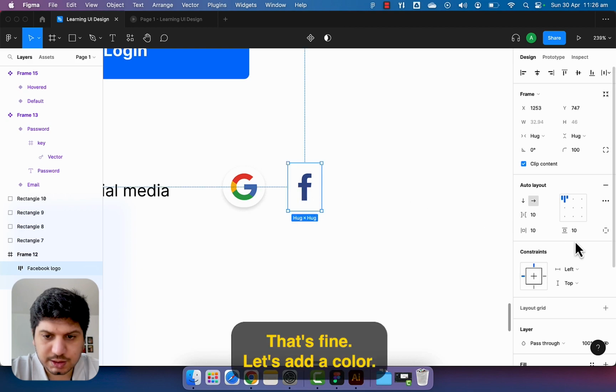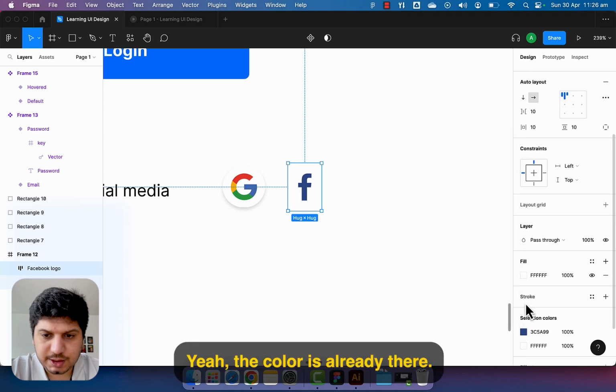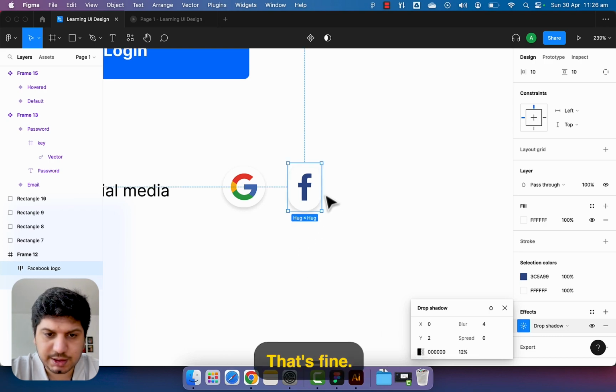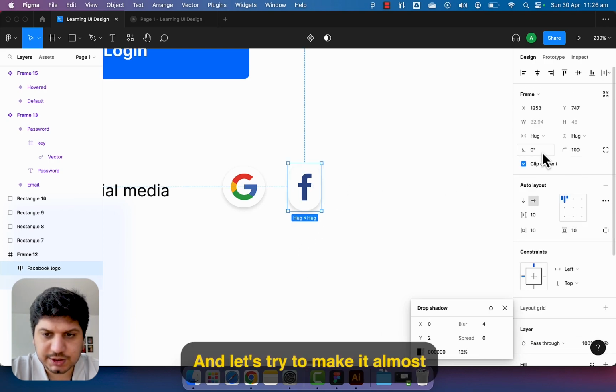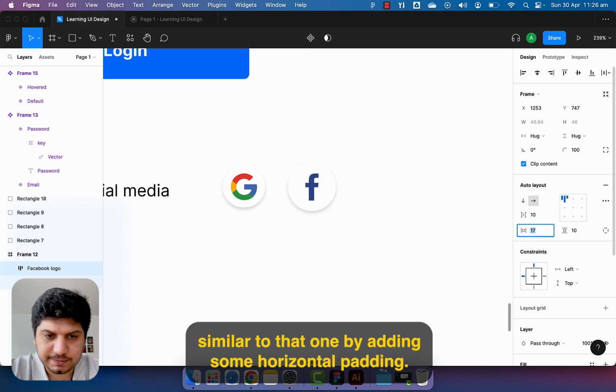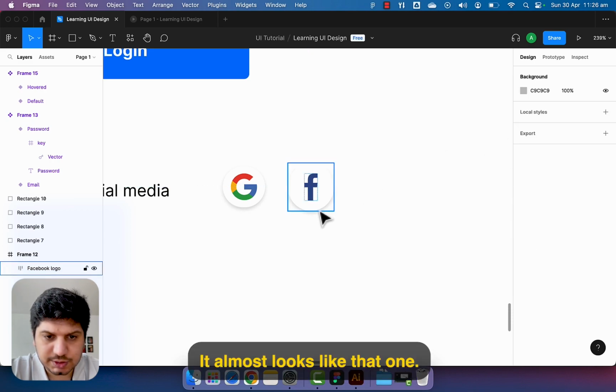Yeah, that's fine. Let's add a color. Yeah, the color is already there. Let's add effect to 12. That's fine. And let's try to make it almost similar to that one by adding some horizontal padding. Yeah, that's fine. It almost looks like that one.